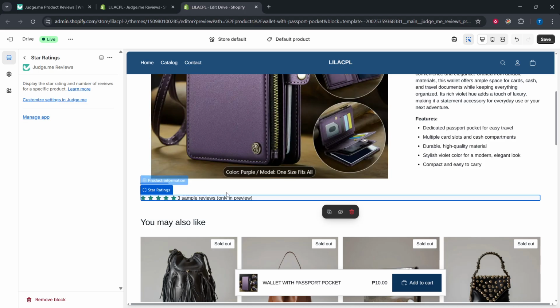Before you wrap up, adjust the block's position by dragging it within the product information section so it sits naturally with your design, commonly just beneath the product title. When everything looks right, save your changes. After saving, your star ratings will display on product pages that have reviews, and they'll follow the styling you set in judge.me. That's all you need to add judge.me star ratings to your Shopify theme, with clear control over style, placement, and visibility.